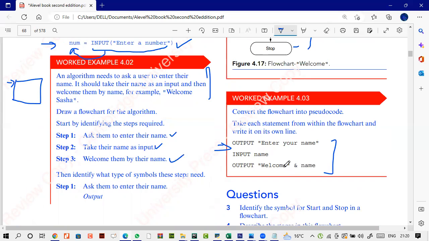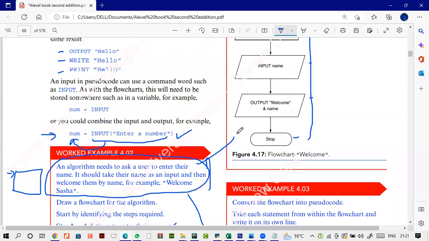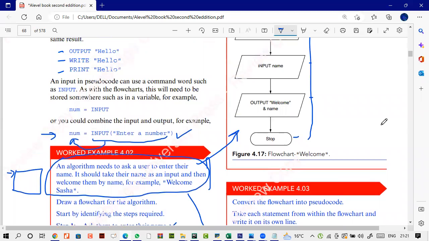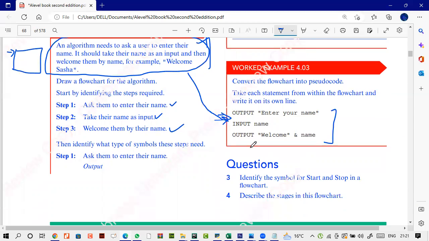Remember one thing about pseudocode: we will write it in simple lines, just the way it is written here. We don't need a flowchart for that, right? No. If the examiner says for this problem write a pseudocode, this will be your answer. If the examiner says write a flowchart, this will be your answer. Is it clear? Yes, sir.